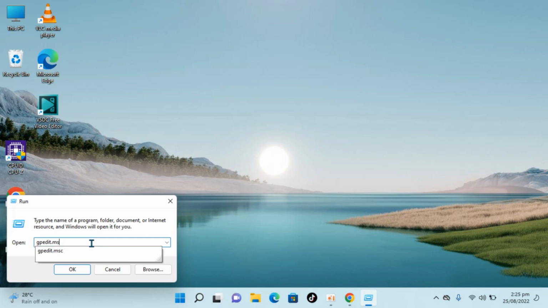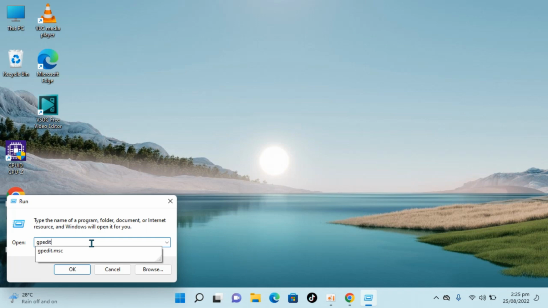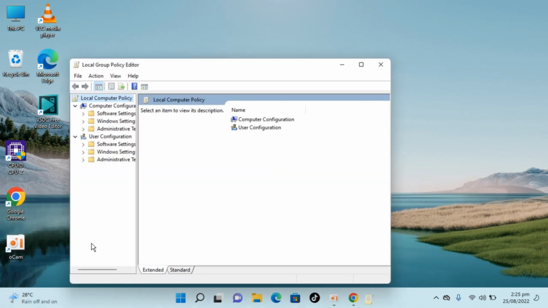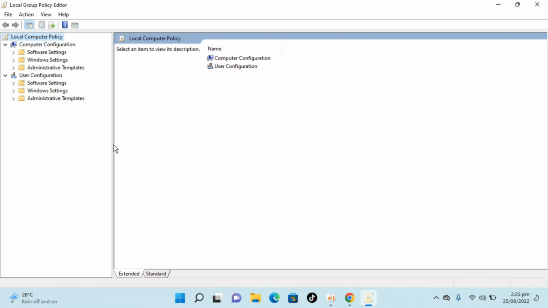Inside here, you need to type in gpedit.msc. So gpedit.msc and hit enter. So this would open up the Local Group Policy Editor. Just go and enlarge this. And once you are here, you can also enlarge this like this.